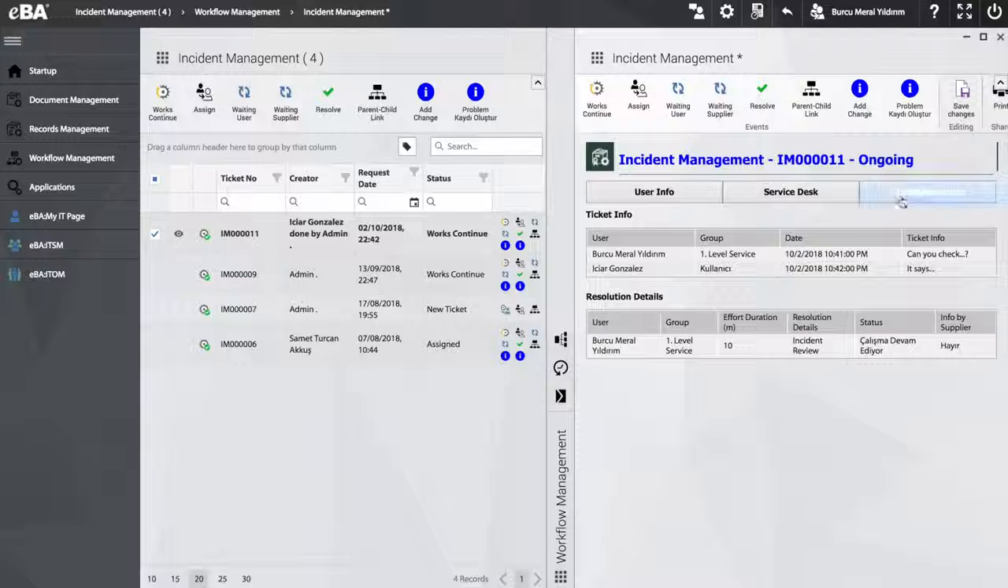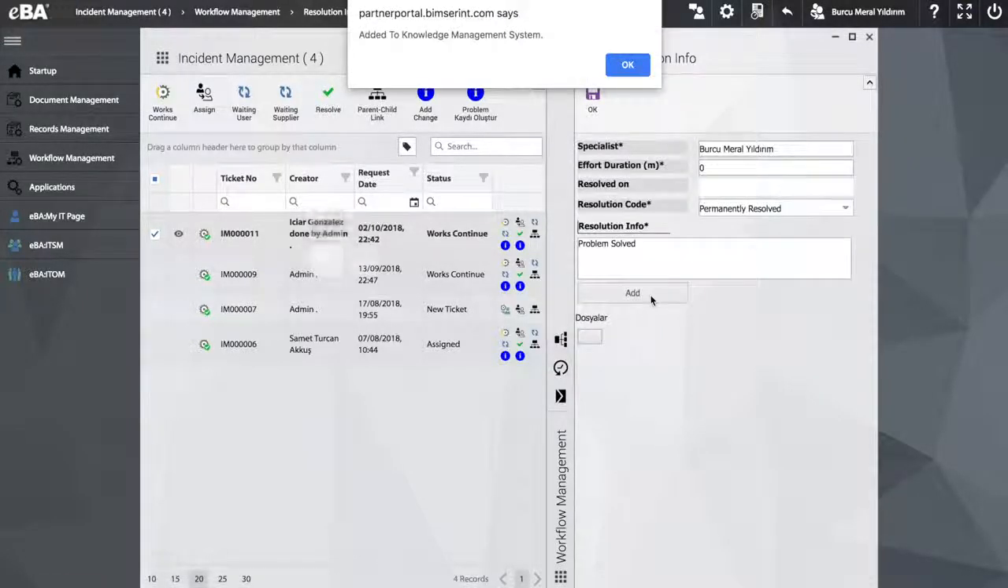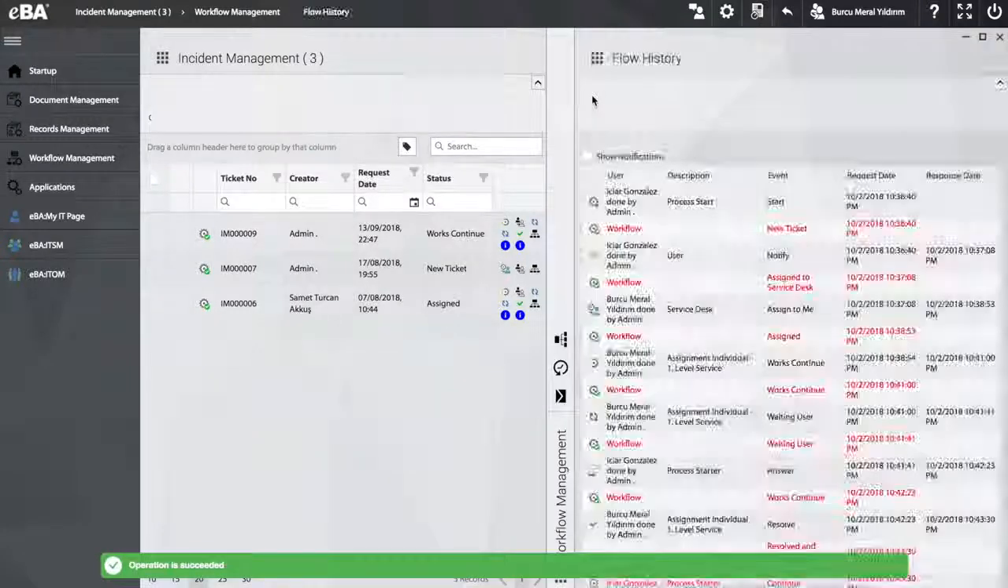Let's suppose that the IT employee has been able to find and fix the problem and is ready to close the incident. It could be something permanently resolved, and the system offers the option of adding the solution to the Knowledge Management module. That way, if the incident comes up again, the IT team would already know how to take care of it. Before clicking on Save, we also have to enter how much time we spent solving the issue.